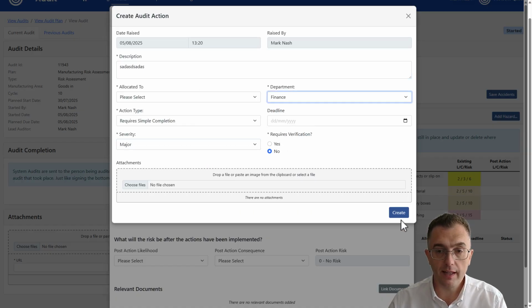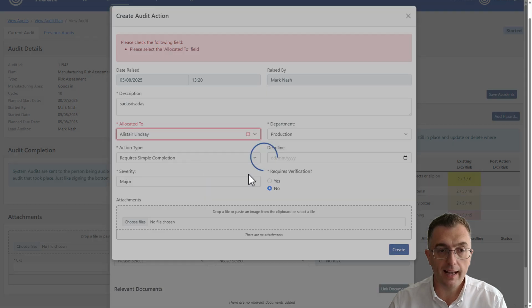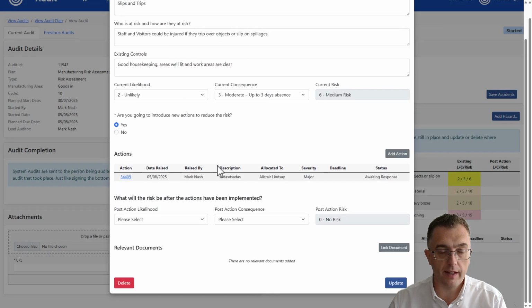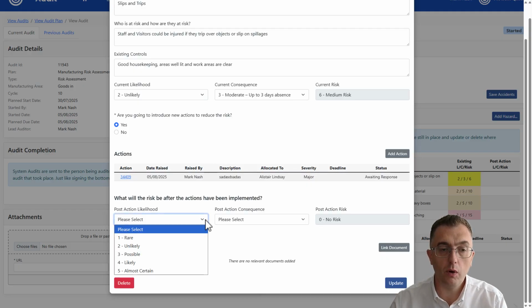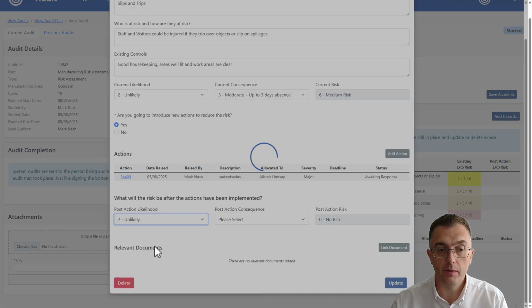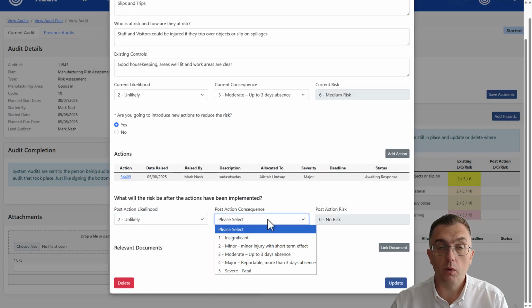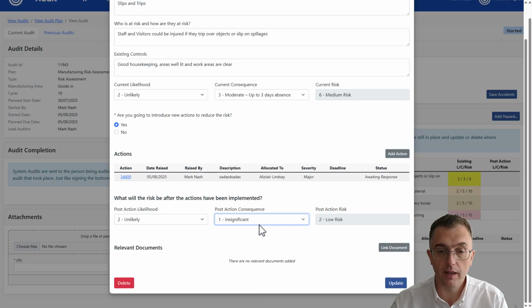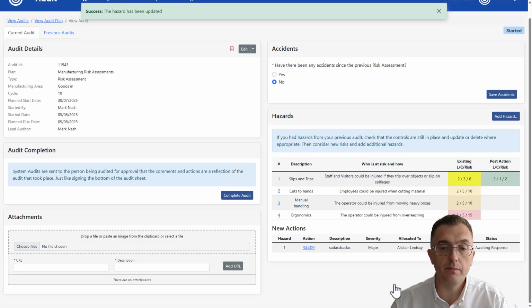And let's say we filled that in, allocated it to a person. And so as we move down the screen, we filled in our actions. And then once that action's been complete, what now is the likelihood of it to happen? Unlikely. What's the consequence? So you might have reduced the effect if something did happen. Insignificant. And then you can click Update.